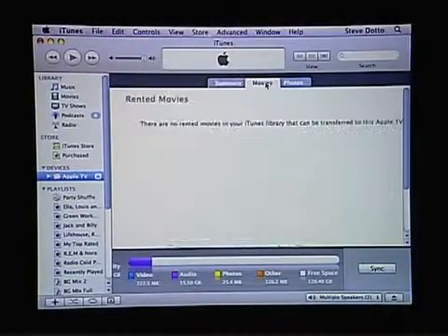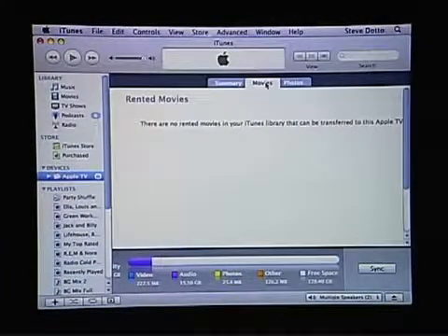Now, managing your movies is very important. If you think about that 48-hour period, maybe you've downloaded the movie onto your Apple TV, you want to move it across so you can watch it on your computer, that's where it's all managed here. I don't actually have any movies rented, but this is where it would be managed.